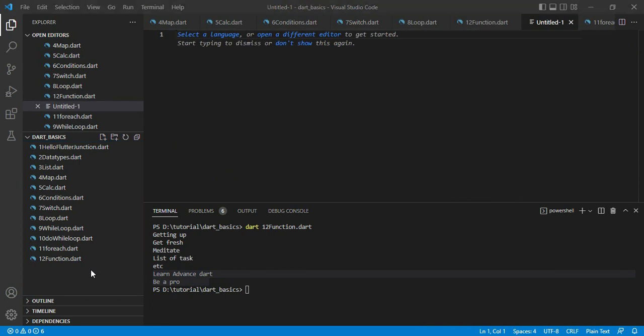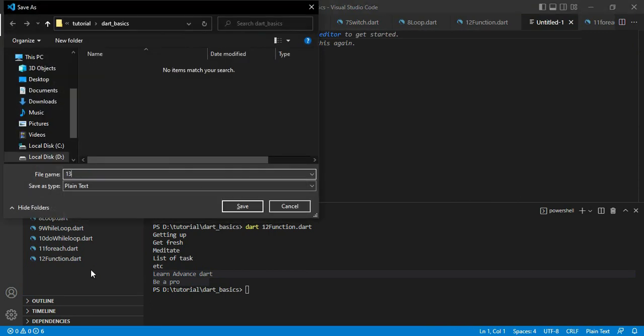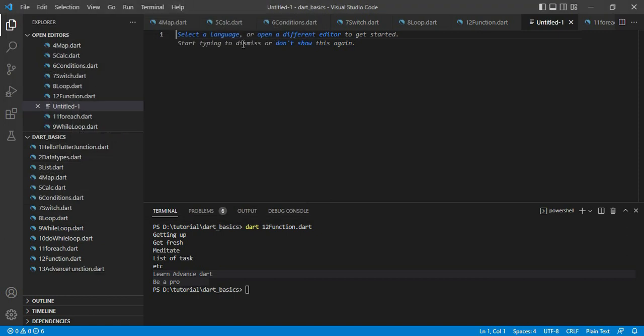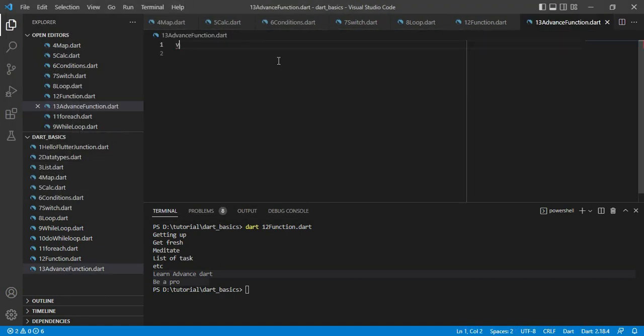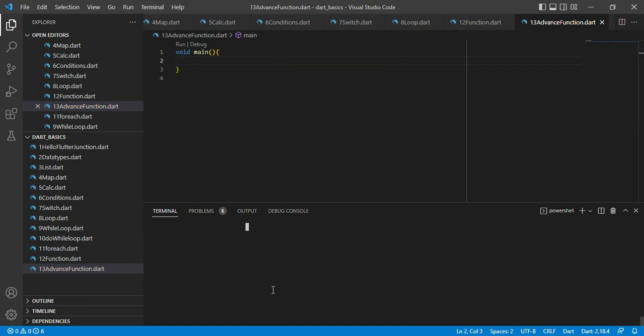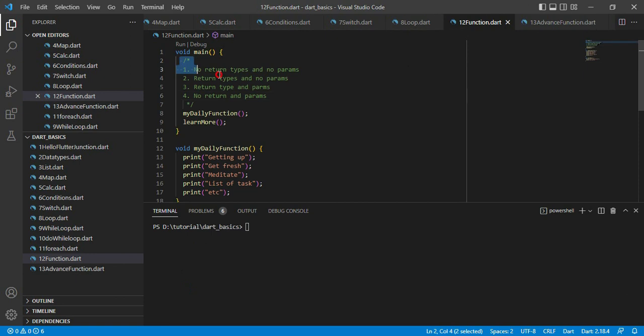Right, now let's dive into these types of functions, and let's create a new file and save it. I would say 13 advanced function dot dart, and copy this and then void main, clear this and run this. Right, clear. Now let's copy this type of functions here.